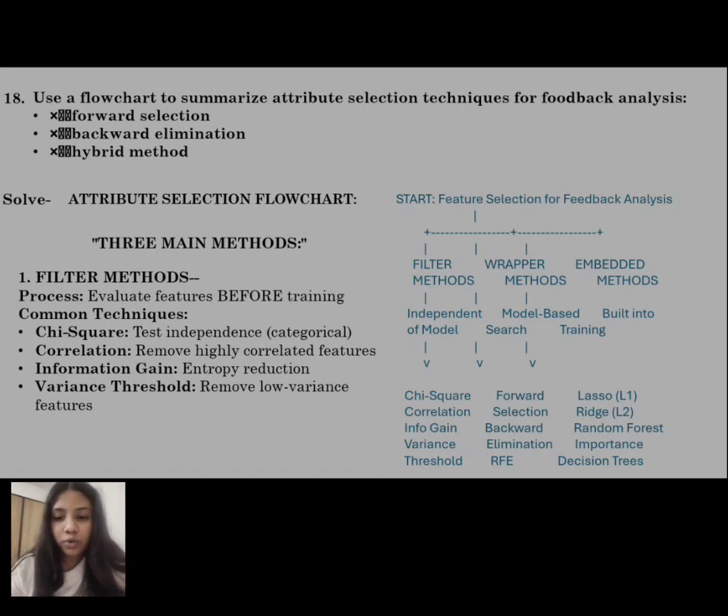We'll move on to the next question. It says to use a flowchart to summarize attribute selection techniques for feedback analysis. Okay, so forward selection, backward selection and hybrid methods. So, the attribute selection flowchart. Here the flowchart is given. The three main methods are, first, the filter method, which evaluates features before training.